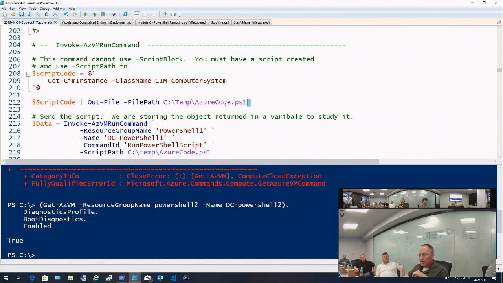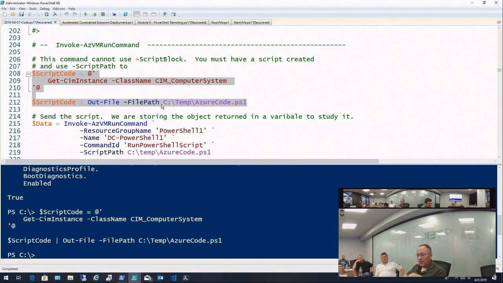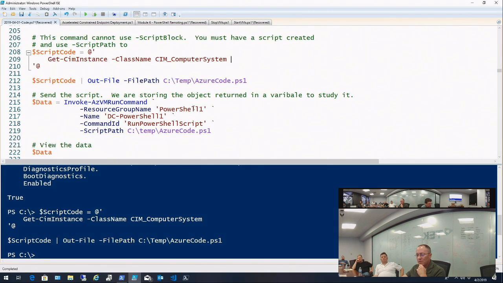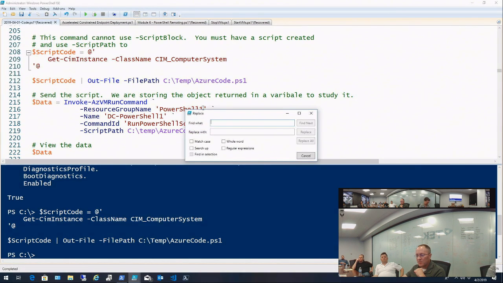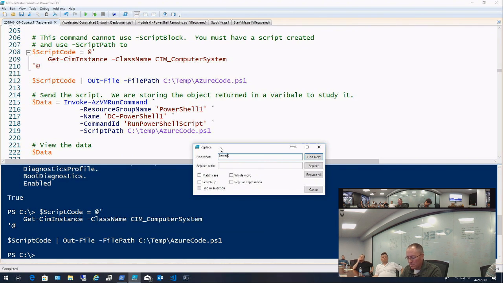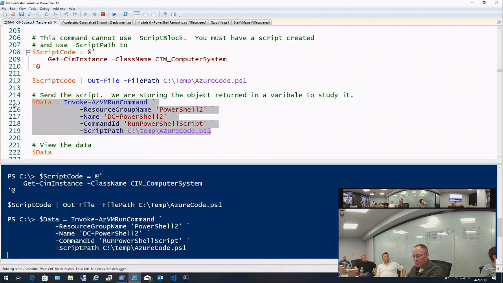So I'm going to go ahead and quickly create a script here. Not really that advanced of code, but I do need to make a change inside my code because I switched virtual machines. Replace in script: anytime you see PowerShell 1, replace it with PowerShell 2. Hopefully that will take care of everything. All right, let's see what happens. I'm going to run this and save it inside of a variable called data.